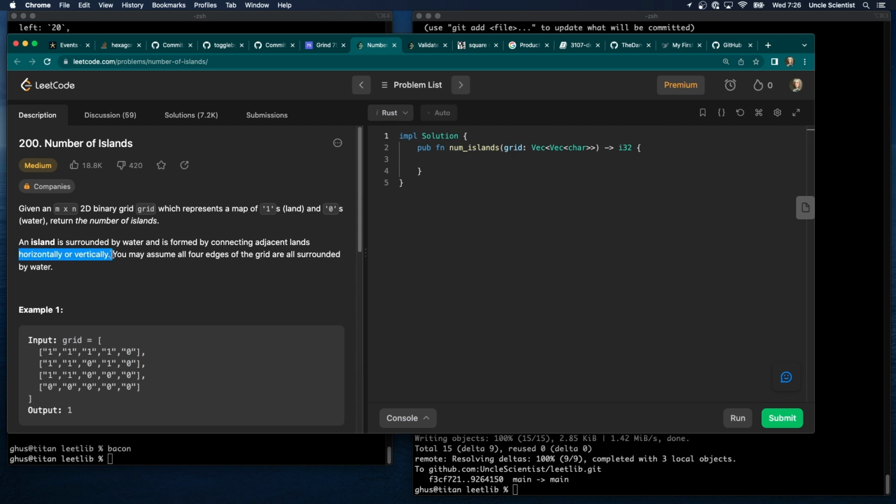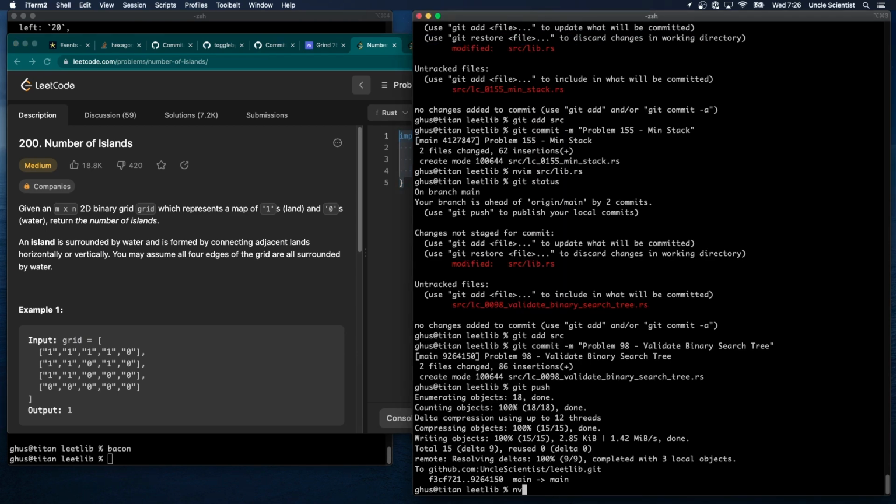All right, so it's horizontally or vertically. And this is a problem very similar to ones we've seen in Advent of Code. So I don't think this should present too much of a problem for us.